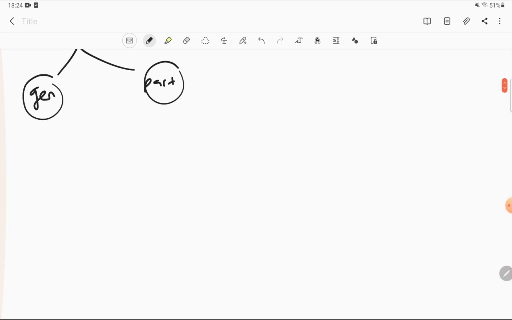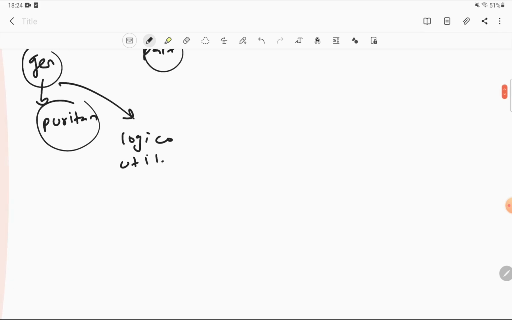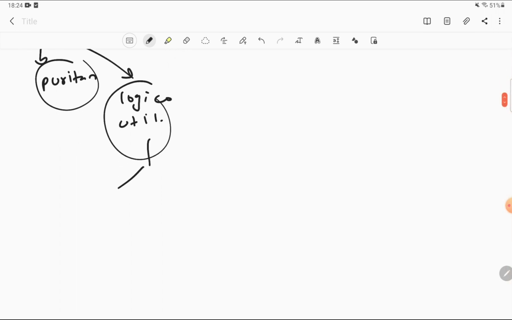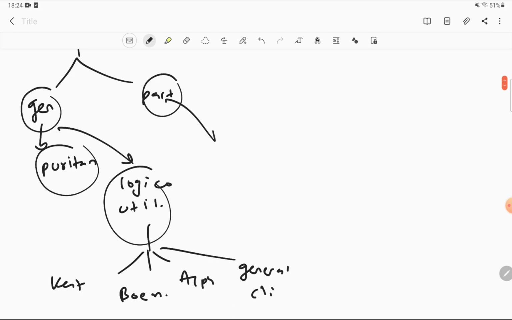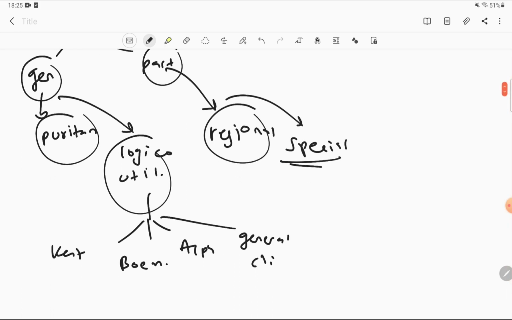In general we'll have two types again, Puritan and logico-utilitarian. Further, in logico-utilitarian we'll have the Kentian concept, the Boenninghausen concept, alphabetical, and general clinical. So this is the logico-utilitarian. Now in particulars we have the regional repertories and the special repertories. So this is the main crux of the types of repertory.